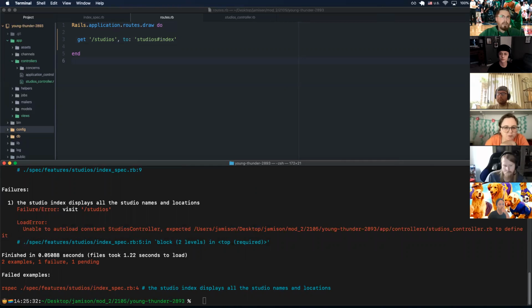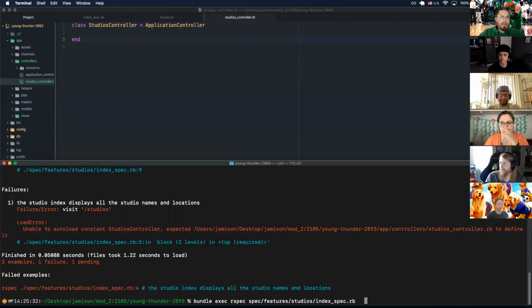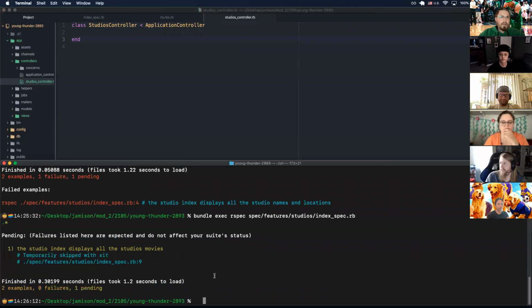Okay, so unable to load constant studios controller, expected this exact path to define it. So we would need a class studios controller from application controller.